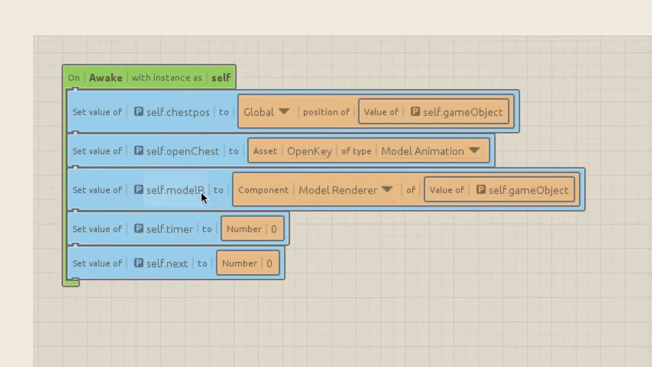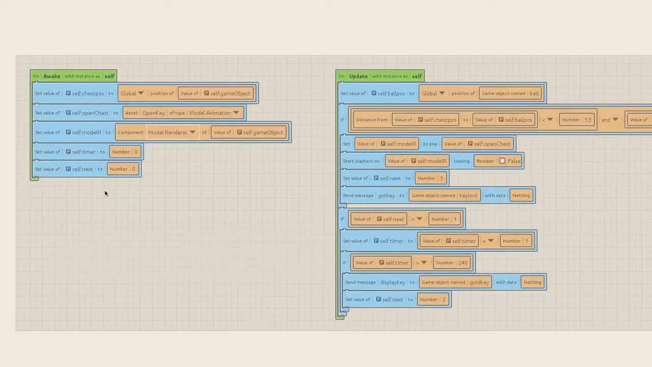The one after that, we obviously need to call the model renderer. So I've called that self.model with a capital R to the component model renderer of the value of the self game object. So whatever the model renderer is of the self game object, we can change things around it using this variable here. The next two variables are self timer, and that's to a number 0, and self next, and that's also a number 0.